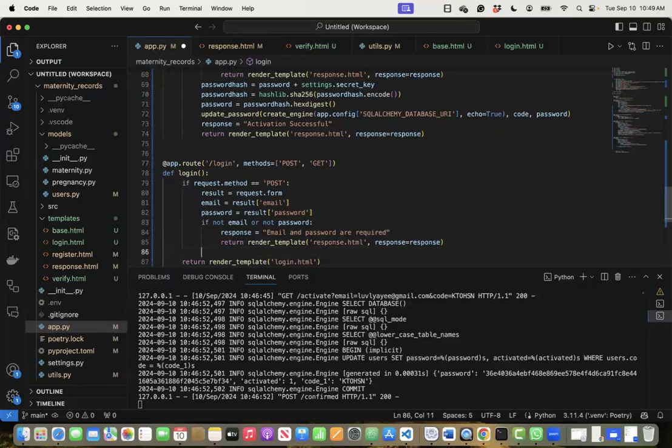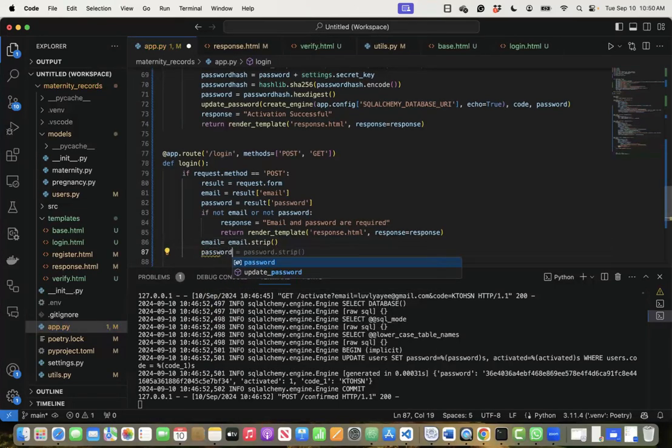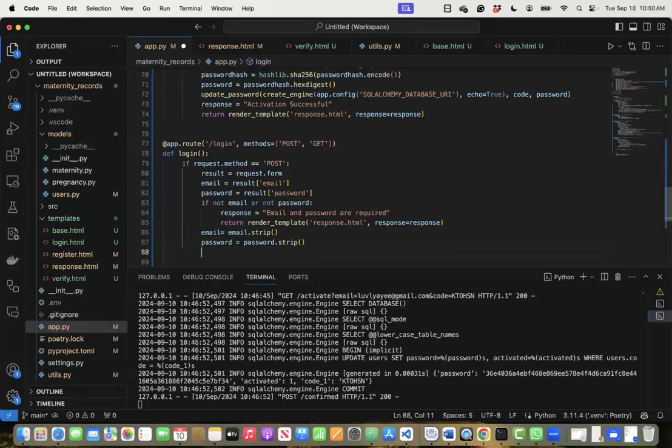But if it is there, we might want to sanitize the inputs. Let's say we do email.strip. There are many ways to sanitize, better ways to check for every type of attack that we can have from the end user and sanitize your inputs based on those different criteria. But we'll just do something basic, just as a placeholder for you to know these are the processes you need to follow.